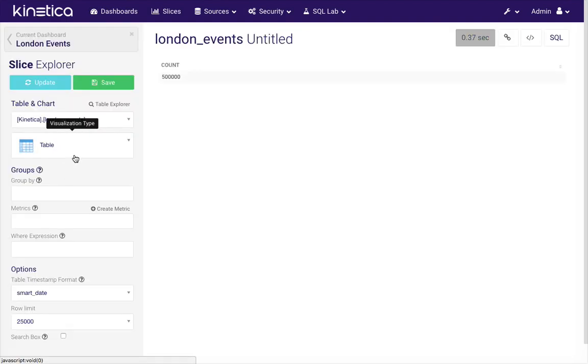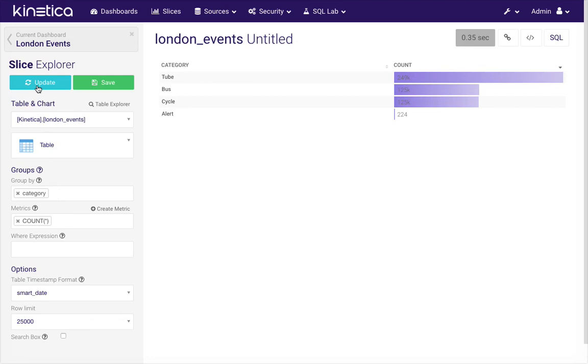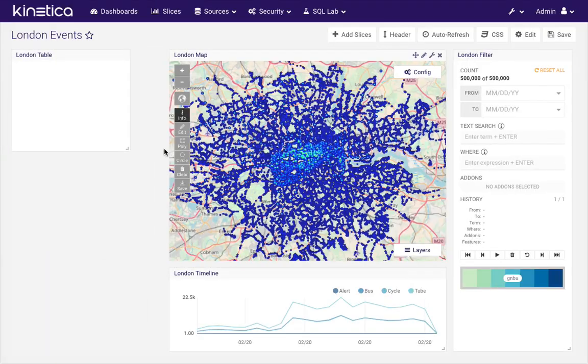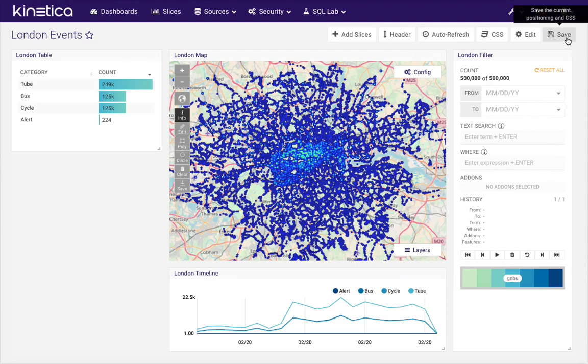Here I'm going to use the table slice, but I want a better breakdown. So I'm going to select category, hit update. Okay, for metrics, I want count. Update. Okay, that looks pretty good. I'll save it, and I'll do London table. I'll hit that, and I'll save it.